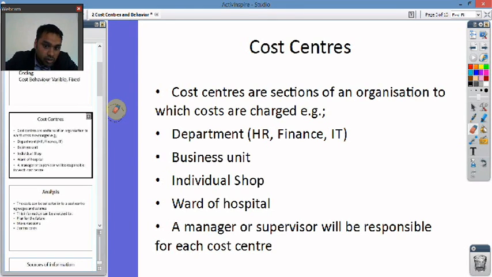Some costs will be greater for certain departments than others, such as a maths department will have less cost than maybe a PE department because they've got lots of sports equipment, whereas a science department also got loads of equipment and technicians, etc. Business units.